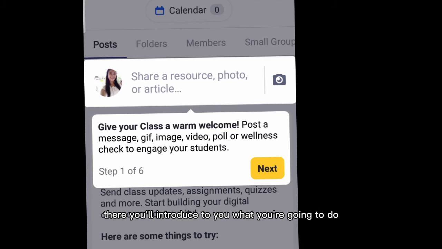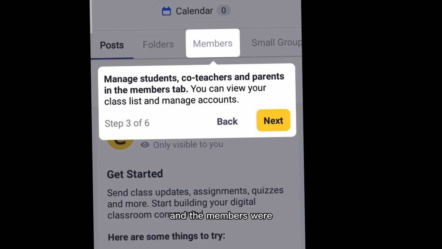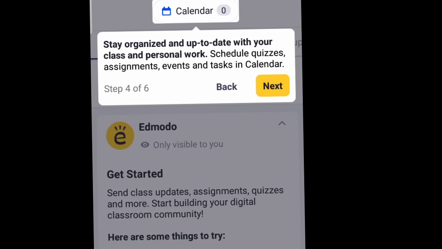Then, there, they'll introduce to you what you're going to do. For example, in this, it says that this is the part where you can post to give greetings or a warm welcome to your students. And then this is a plus button where you can create quizzes, assignments, or interactive activities. In the members, we will manage and see the list of our students, co-teachers, and parents tab. Here is the calendar where you can stay organized and up to date with your class and personal work.